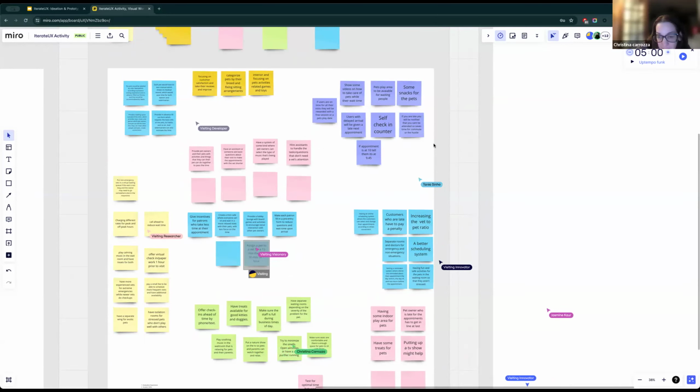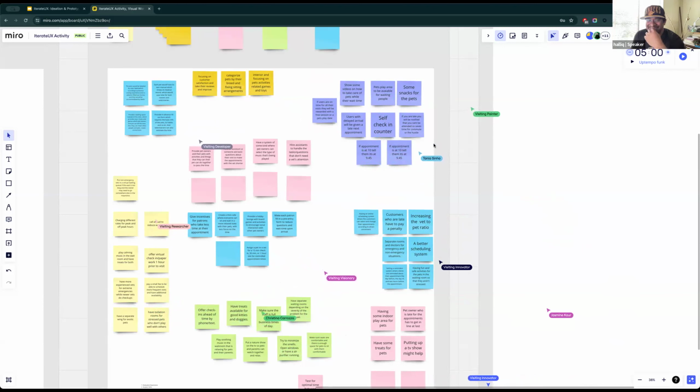Try to minimize the smells, open windows, or have an air purifier running. I know for sure whenever I go to the vet, the smell is really rough. Make sure the seats are comfortable and there's enough space for pets to sit with them comfortably. Have treats available for good doggies and good kitties, maybe like dog bones, and water. Just make them comfortable.